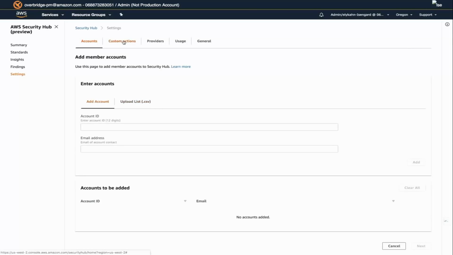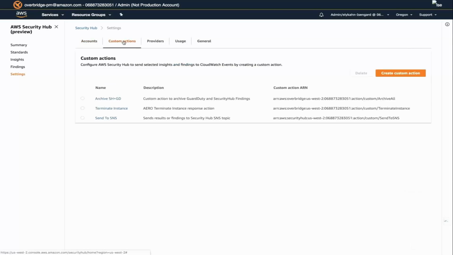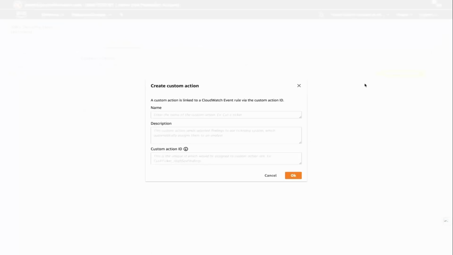You saw 3 custom actions here in this demo. It's very easy to create additional custom actions. You simply enter a name, a description, a custom action ID. And then you would also go into the CloudWatch event console and create the corresponding rule that looks for the custom action ID as you labeled it here.